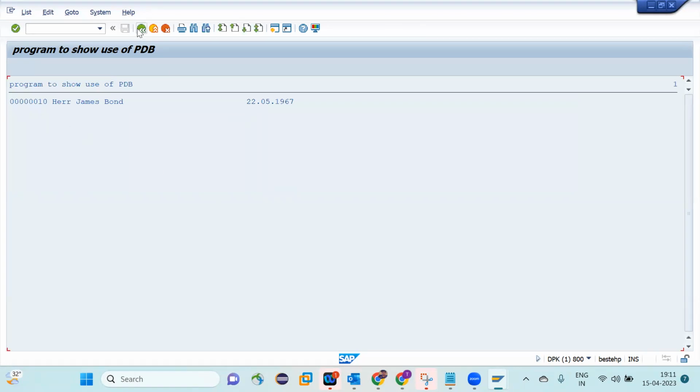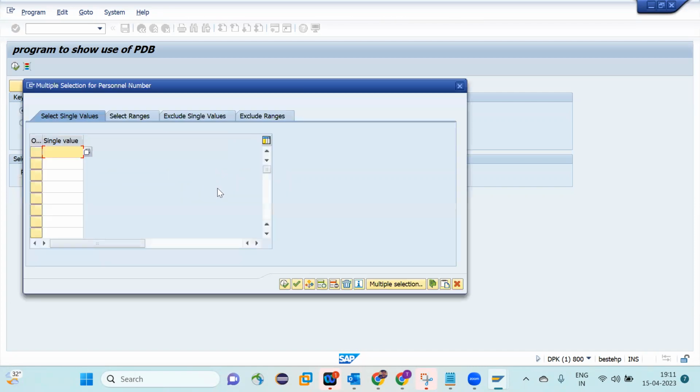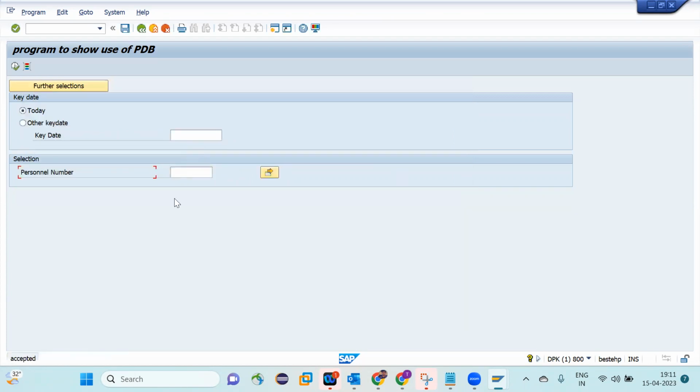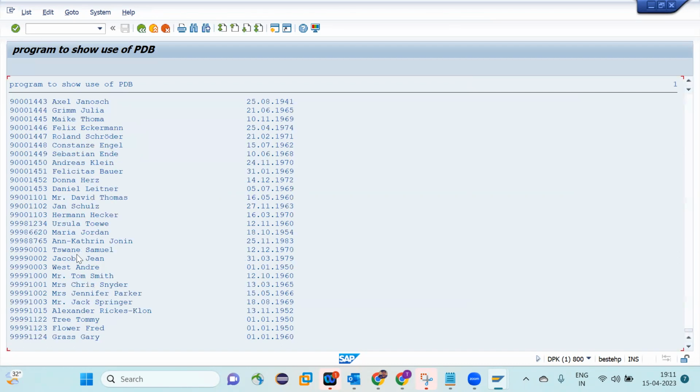See, one employee. I do not want to give an employee number. You can see this is not a parameter, it's a select option. If you click on it, you can see range, single value, range, everything you can give. Let me not give any employee number, so it will go and pull all the employees and report it. You can see so many employees.